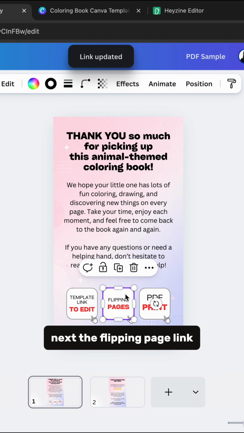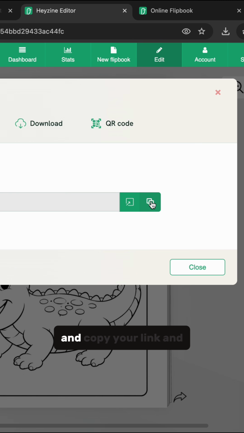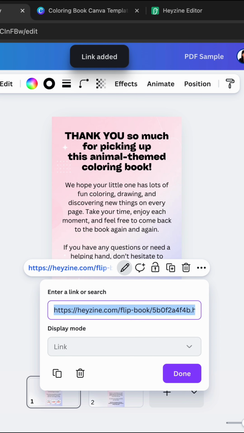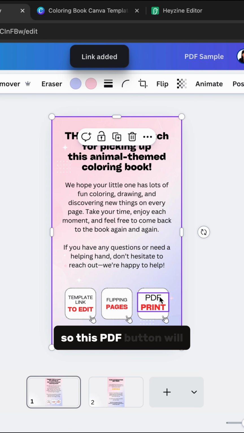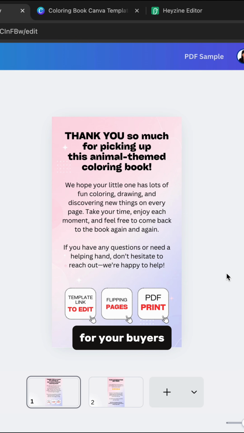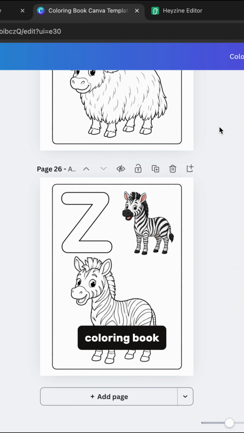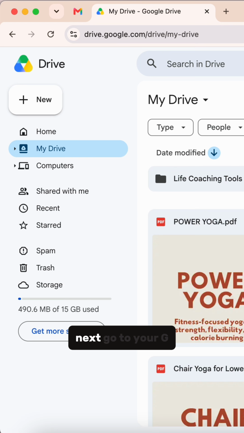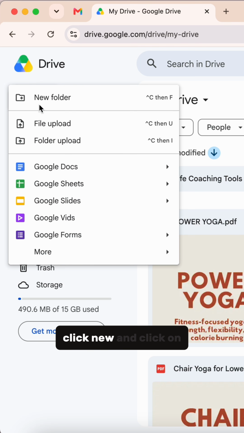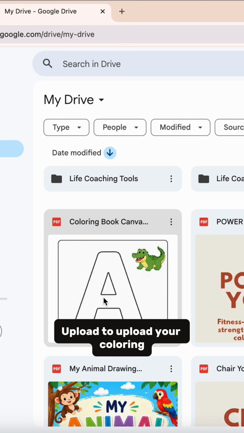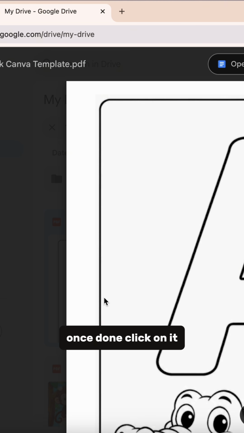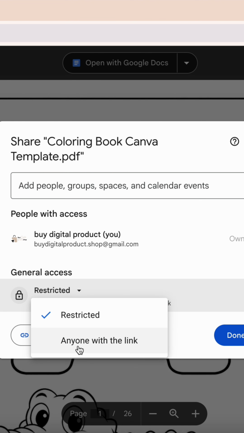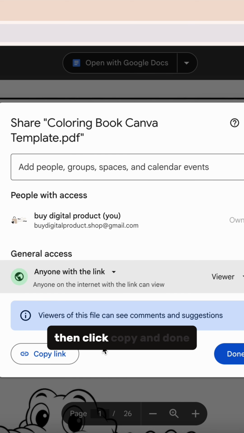Next, the flipping page link. So go back to Hazen and copy your link and paste to the PDF. So this PDF button will be the ready to go file for your buyers. So go back to the coloring book, click share, and download it. Next, go to your G Drive, click new, and click on file upload to upload your coloring book. Once done, click on it, click the share button. Make sure to enable anyone with the link. Then click copy and done.